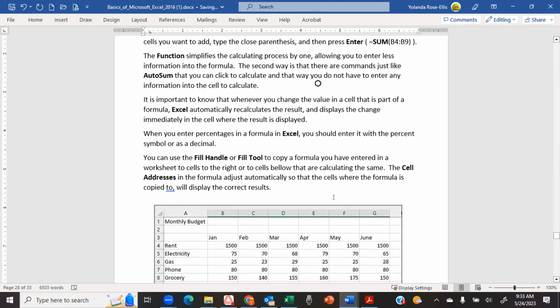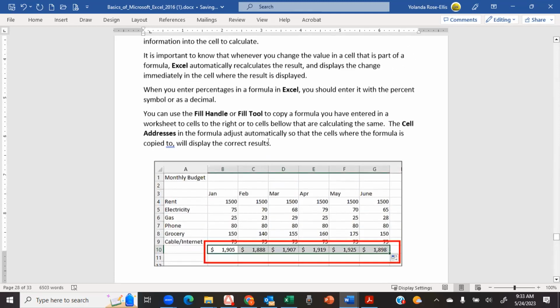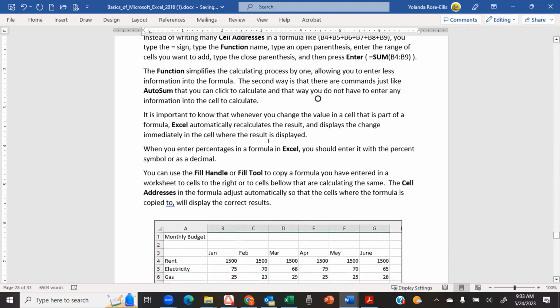Okay, so someone volunteered to read the last 3 paragraphs on page 27. The last 3 paragraphs. The last 3 paragraphs.